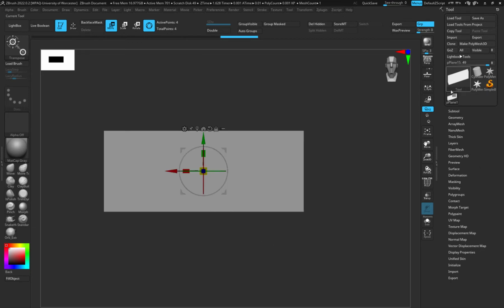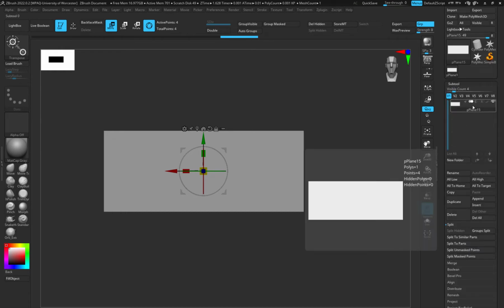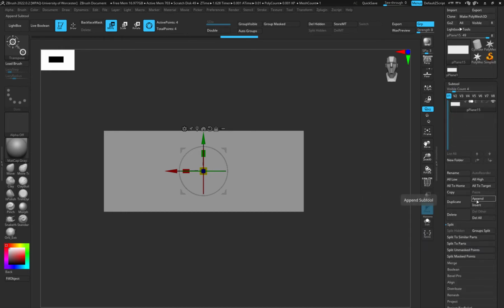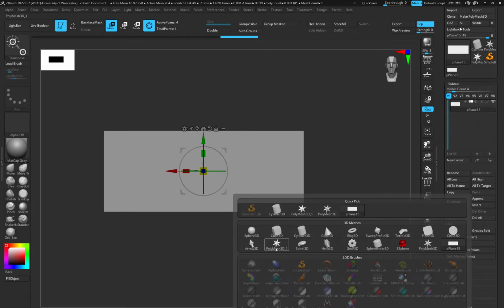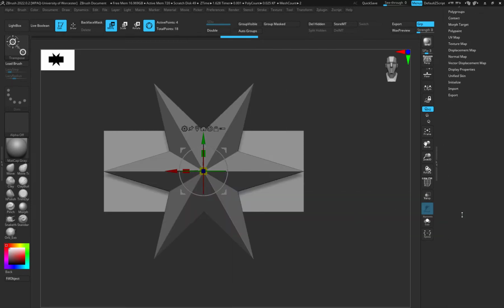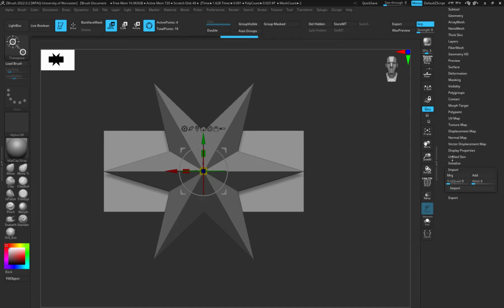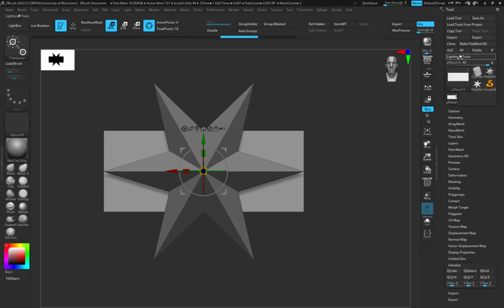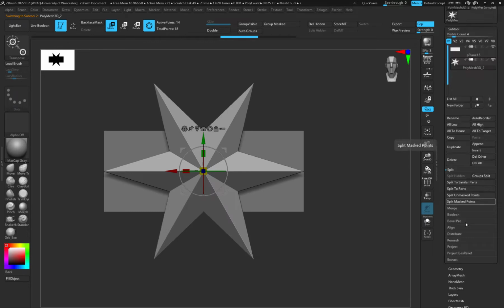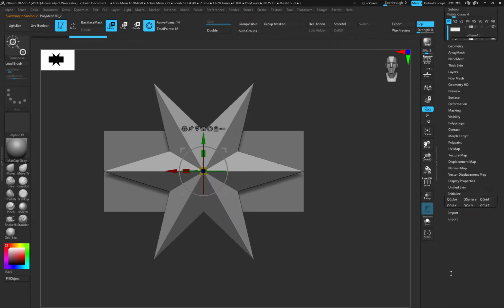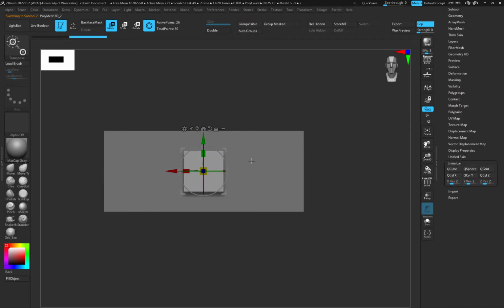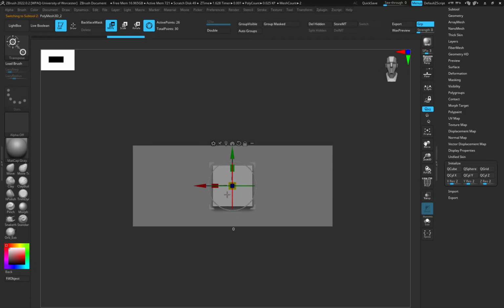And then Subtool, and then I'm going to append, and I'm going to bring in a polymesh, import, initialize QCube. Oops, wrong one. Initialize QCube. There we go. So now I've got this.